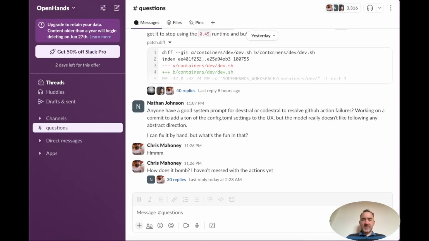Hello everyone. Today I'd like to introduce a new feature of OpenHands called the OpenHands Slack integration. And basically this is a new feature that allows you to call OpenHands software development agents directly from Slack.